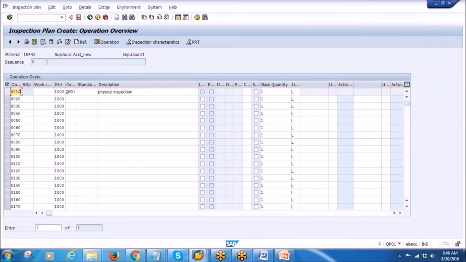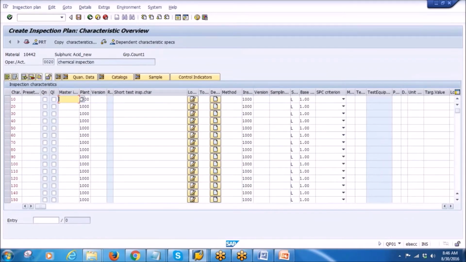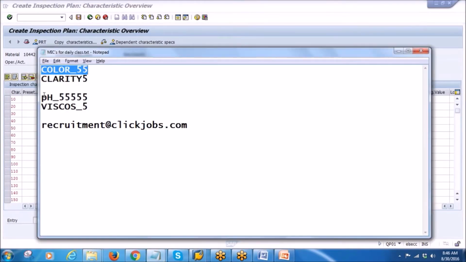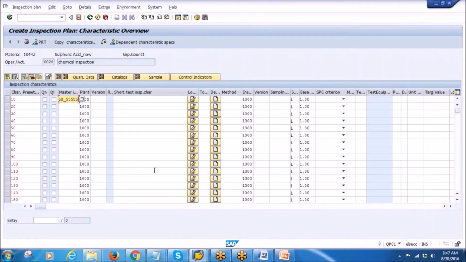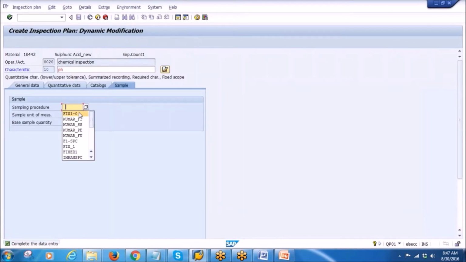Now after the physical inspection is completed, I will be doing chemical inspection. So enter the control key. Okay, then you enter chemical inspection. So in the chemical inspection operation, I will be checking some parameters. So what are those parameters? You enter here. So I will be checking pH. Enter the pH. Enter sampling procedure. It will ask. Enter the fixed sampling procedure.